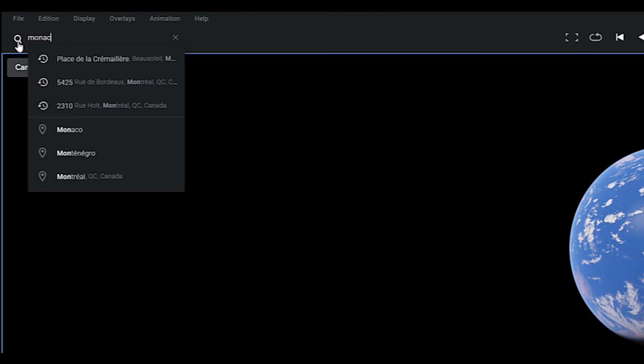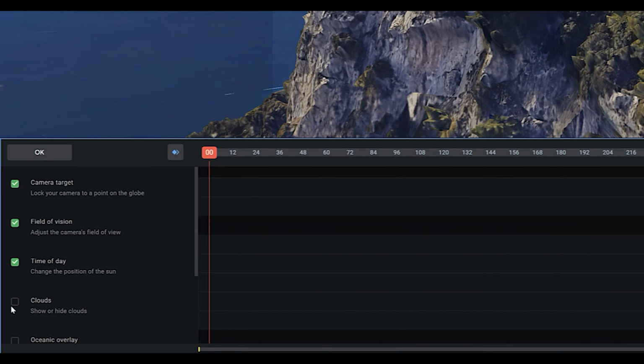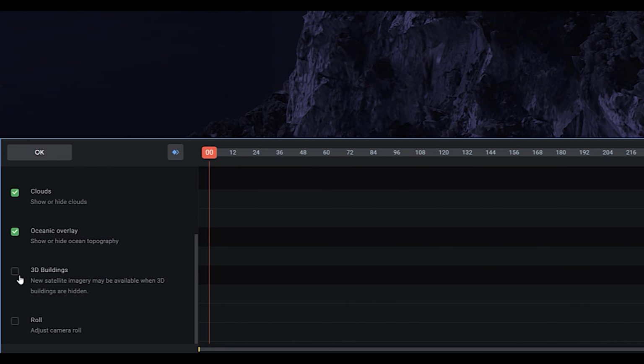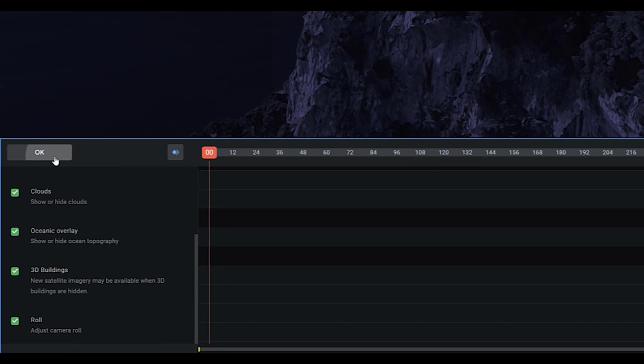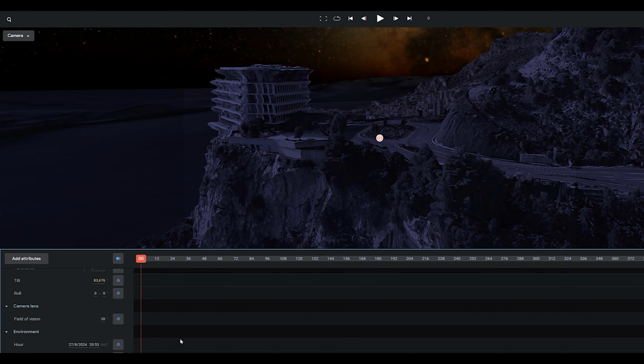recreating that. If you still haven't figured out how to move around, just click and drag your mouse and it's going to move you around. And if you double click it, you're going to be able to orbit around the subject. Here, I'm just trying to find the perfect starting point for our animation. But once you found it, go to add attribute and add every single option. Doing so will give us full control over the time of day, the clouds, and many other options that are going to make it easier for us to get good results.